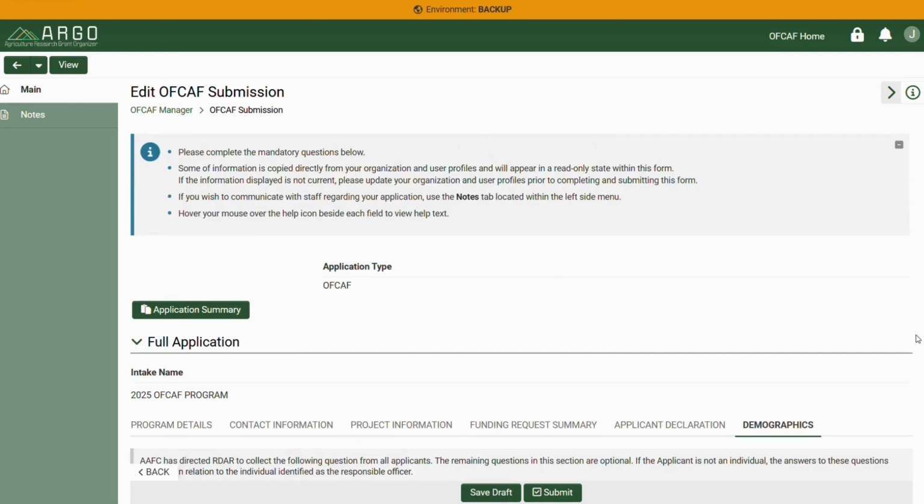Once you have completed your application form, click the Submit button. If you missed any mandatory questions, you will be required to complete these before you submit.